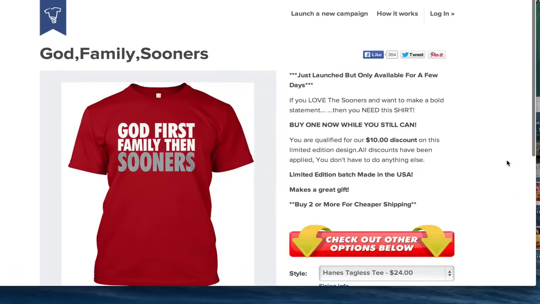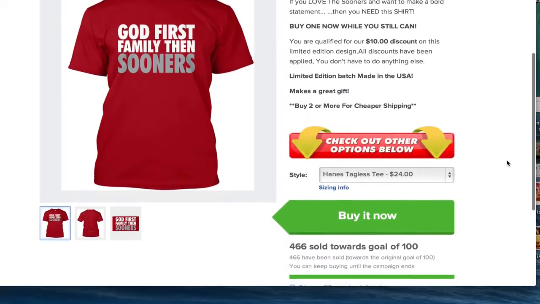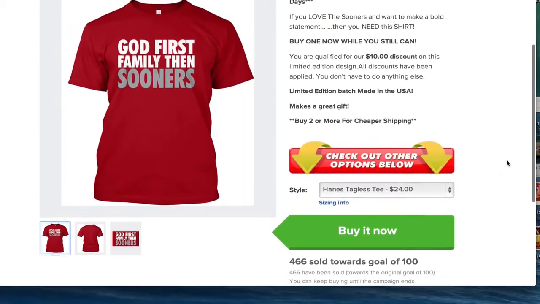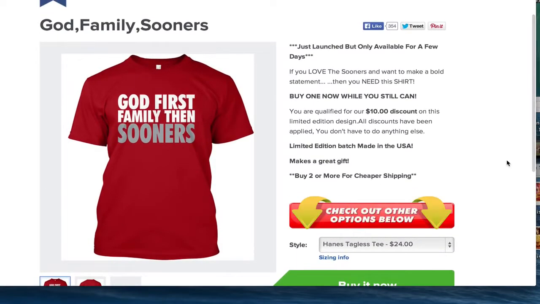So here's a shirt that I'm sure you probably have seen. It's just a basic text shirt that says God first, family, then team name. For this one, they use the Sooners, which is a college team out of Oklahoma. But a lot of people have been using it for other teams in the NFL, NBA, and even for other non-sports stuff.